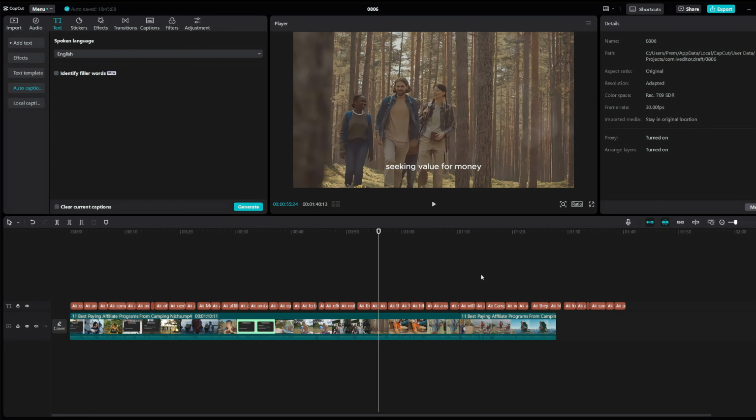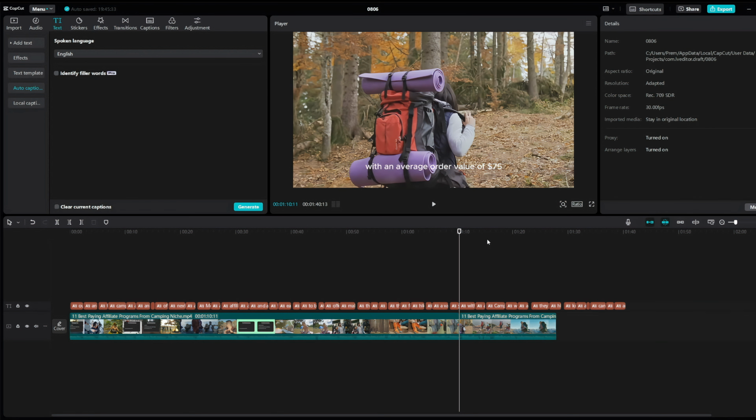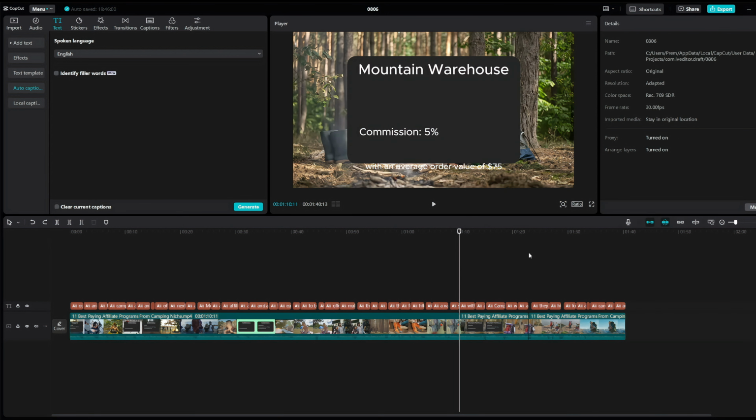Now, as you can see, the captions for that video segment are still up here. So let me show you how to fix that. Let's just quickly bring back this part of the video. So what you need to do from here is go to this clip icon right here that says turn on linkage. You will click on it, and now all of your captions are linked to the video.